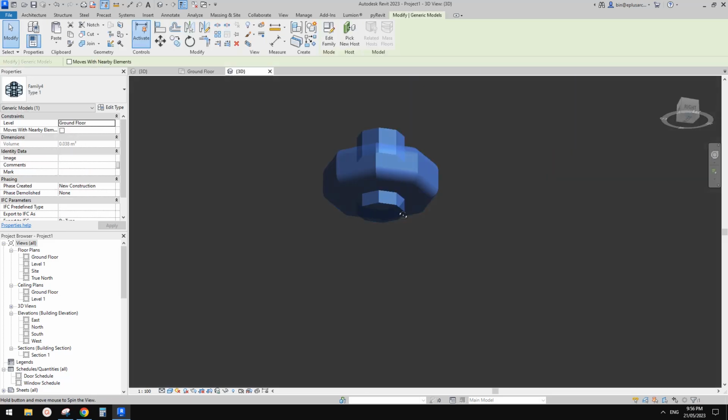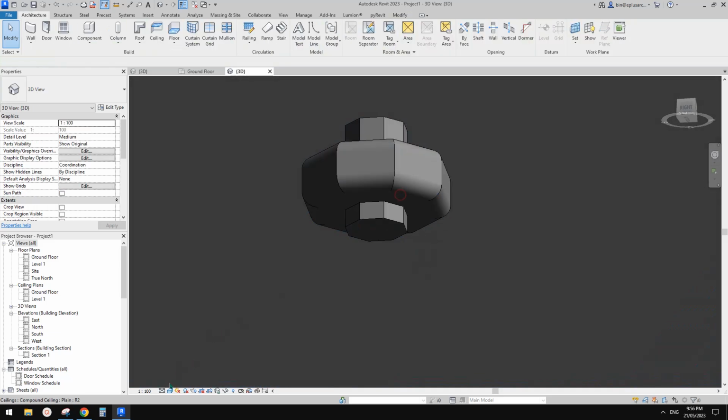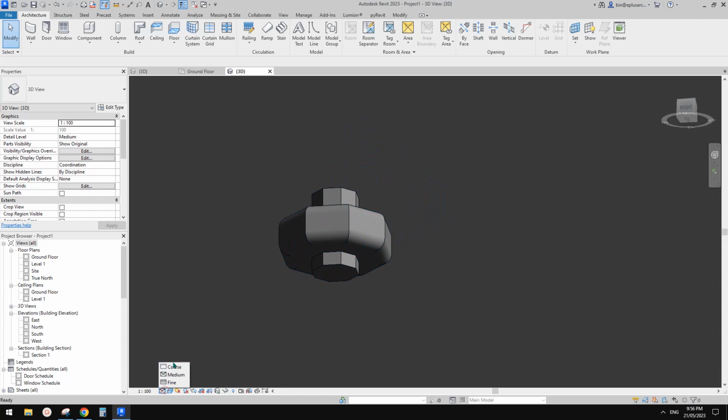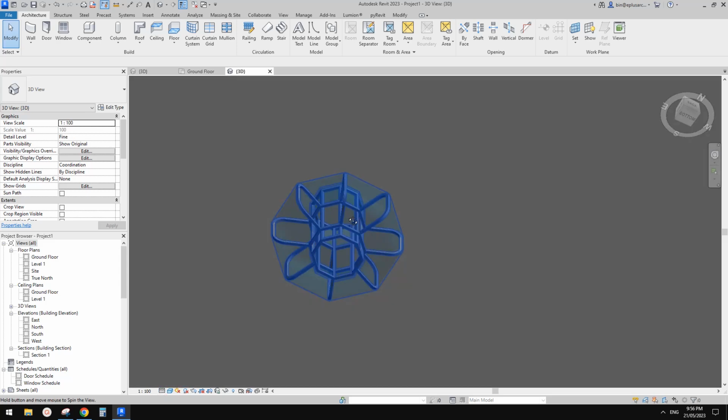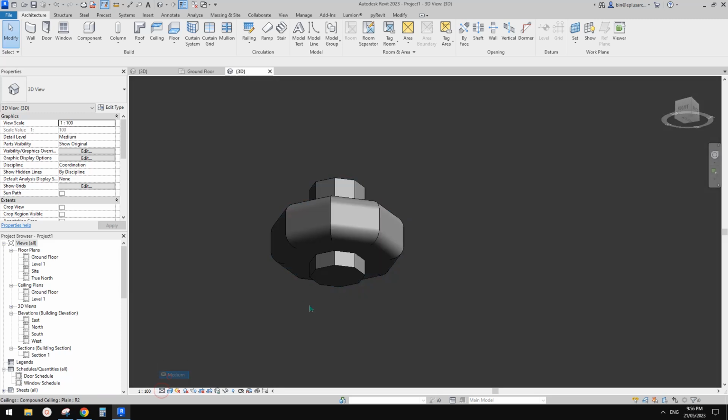So this is the light. Currently it's median. If I change it to coarse, it's very simple. Median, fine. Okay. Oh, I forgot the globe, but yeah, you know how to model it.